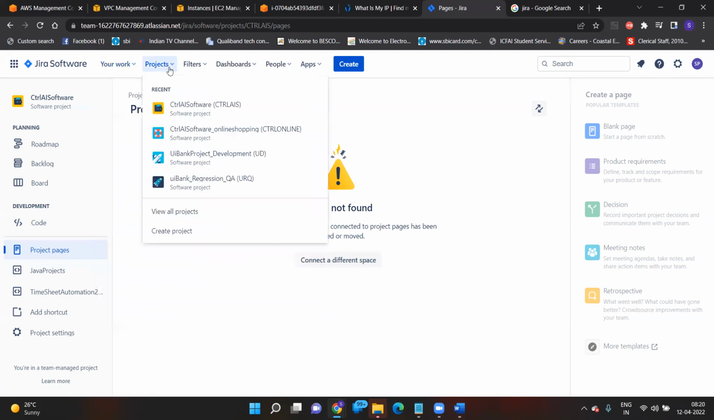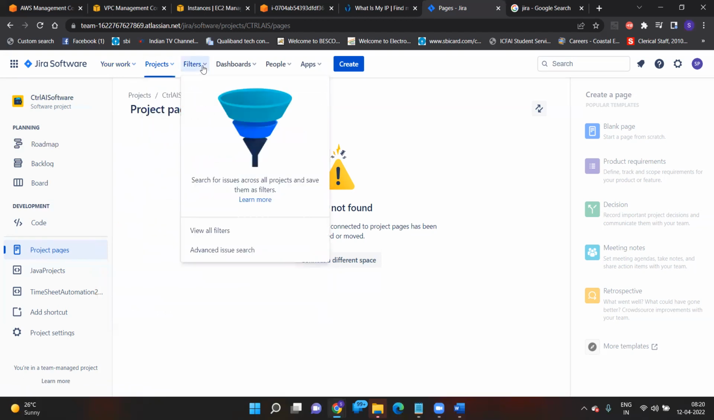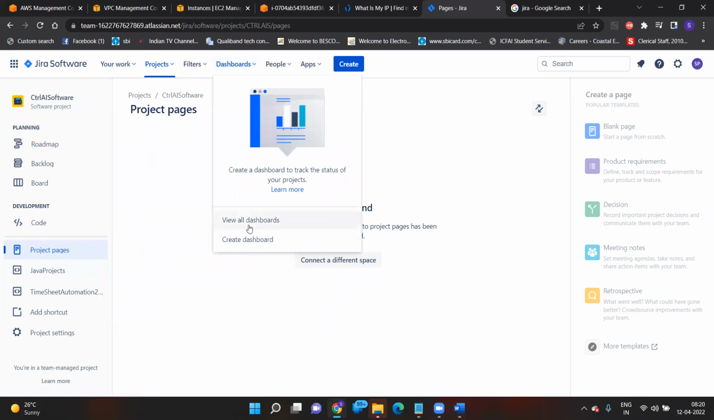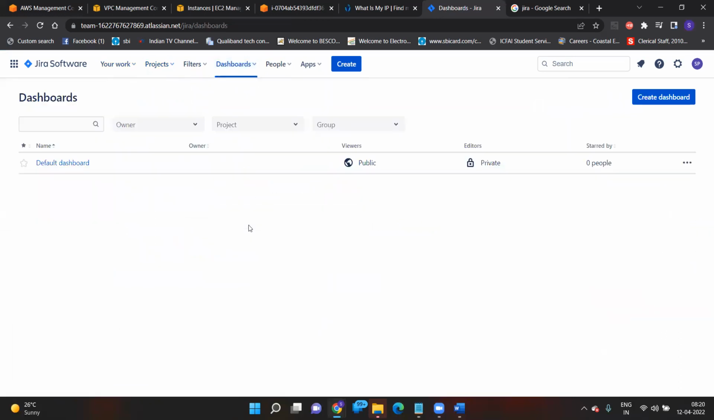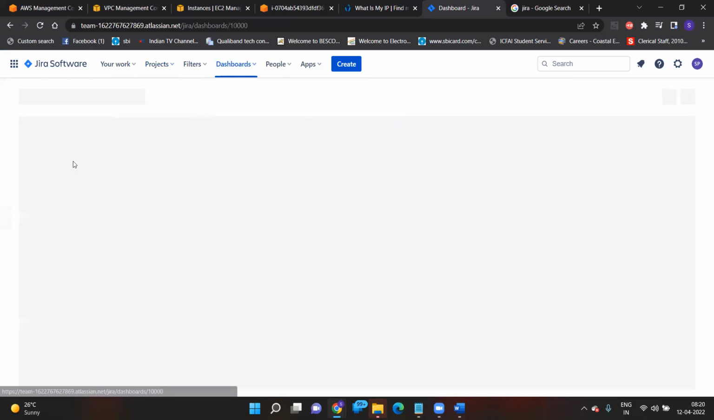Coming to the project, we can see how many projects are running simultaneously. It's because the same person sometimes works on multiple projects, right? So that's the reason we have a project tab where you can see multiple projects that belong to you. View all projects, create a new project, not required, filters and all you can apply. Dashboards: you can see the dashboard, view all dashboards, create dashboard and all. It's a default dashboard, click here.